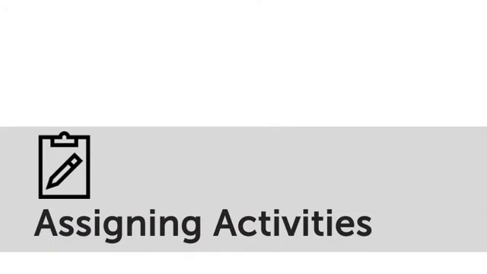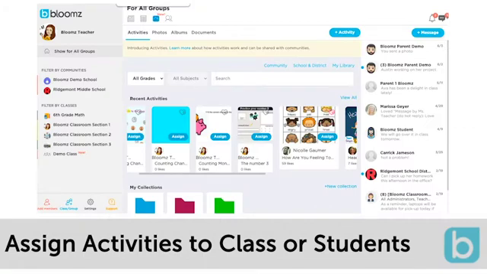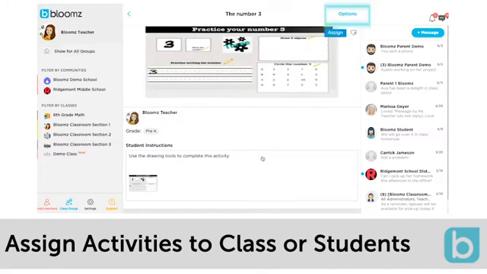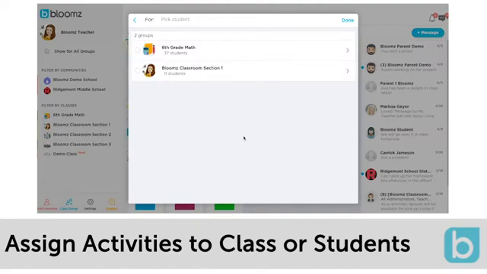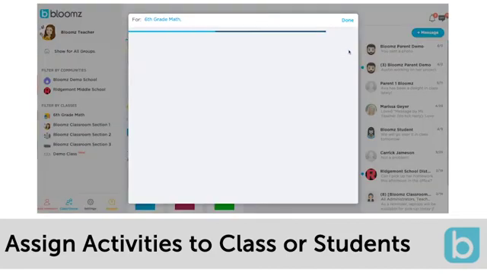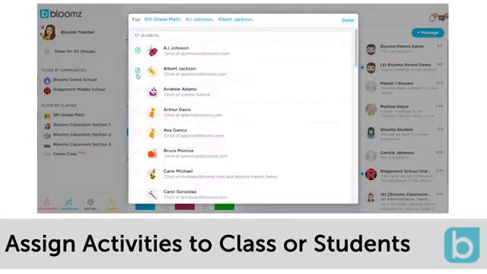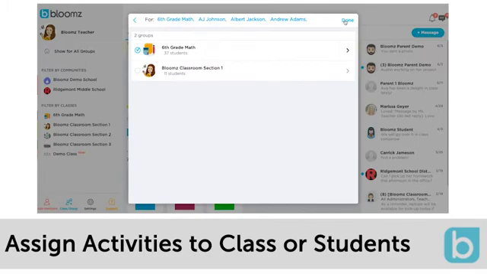When you are ready to assign the activities to students, there are two places to do this. Once you are in your Media Library and My Library, you can click the blue Assign bubble directly on the cover of the activity, or you can click to open the activity, select the Options link in the top right corner, and select Assign. Next, you can check next to the class you would like to assign this. Or you can click the arrow to the right of the class to just assign this activity to select individual students in the class. When your recipient list is ready, click Done.